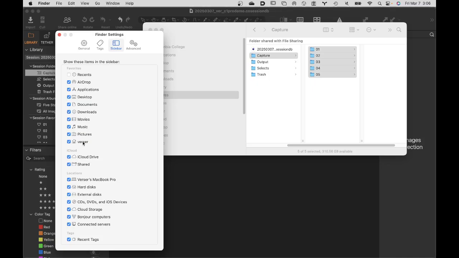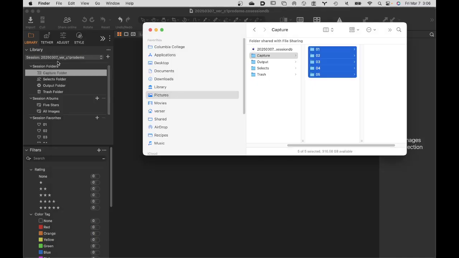You should also have your home folder on there. If you don't do movies or music or that kind of stuff, you can uncheck that, but this is just what shows up there. And then say okay, and it'll now show up.